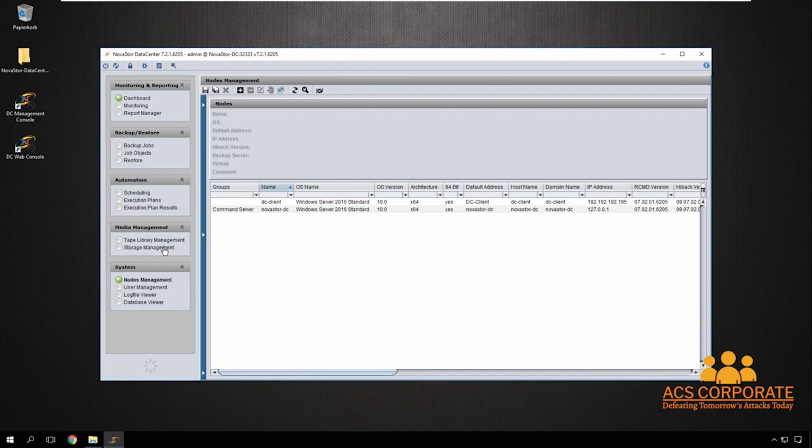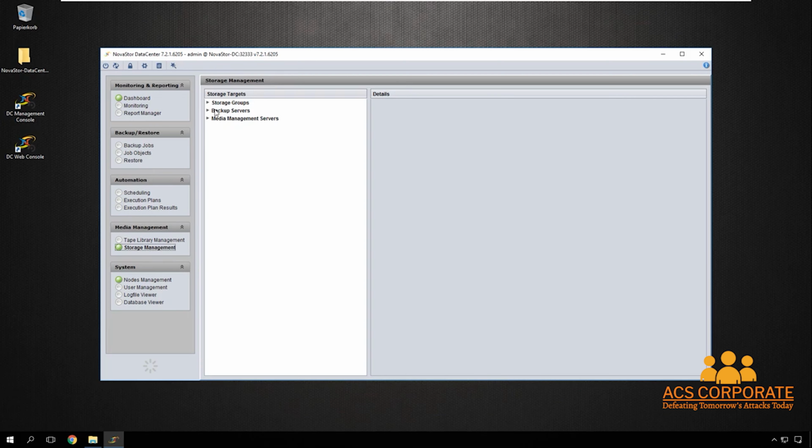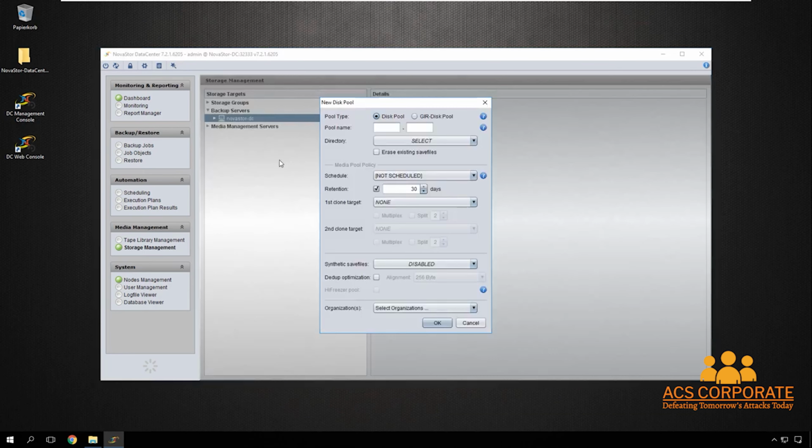And now we're going to create our first disk pool. Go to storage management on the left side, backup servers, expand, and then right click and do a create disk pool. And then we have two different types of disk pools. In our case, we're going to create a disk pool that's for a command server backup to back up our command server configuration. So pick disk pool, and the GER pool here is for Hyper-V or VMware backup, so we're not going to use that now.